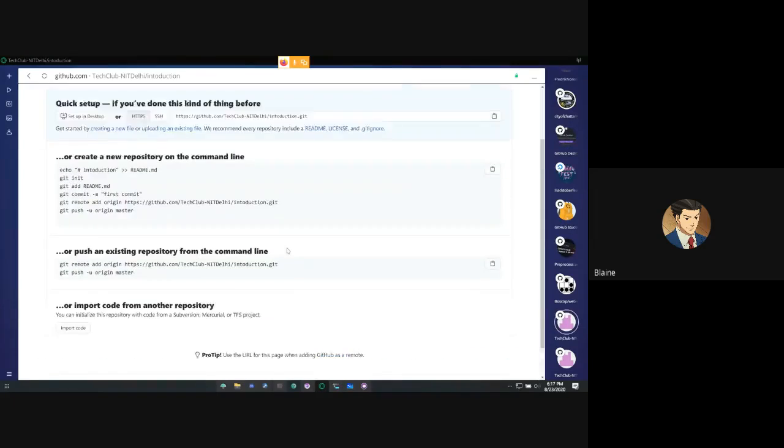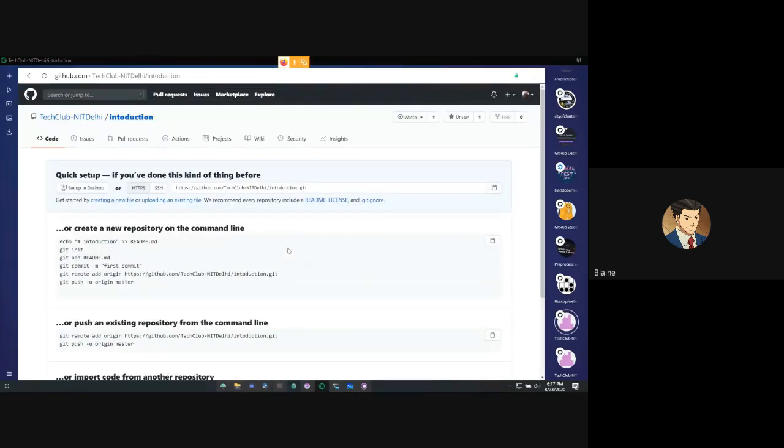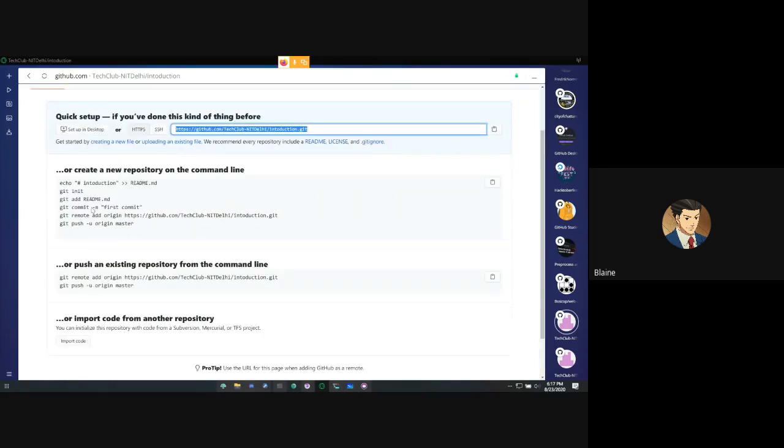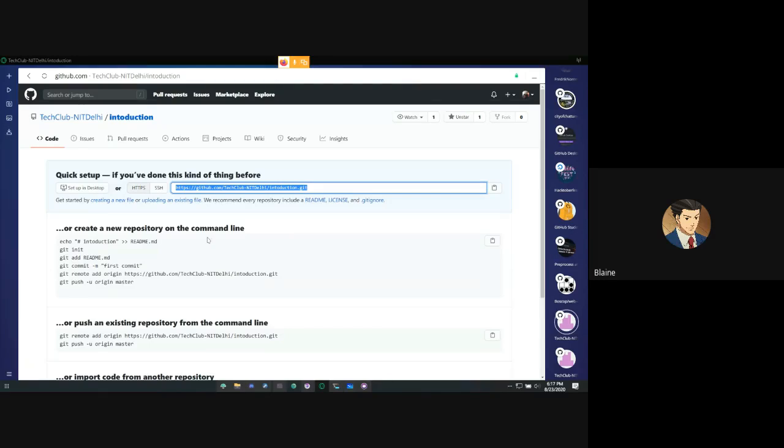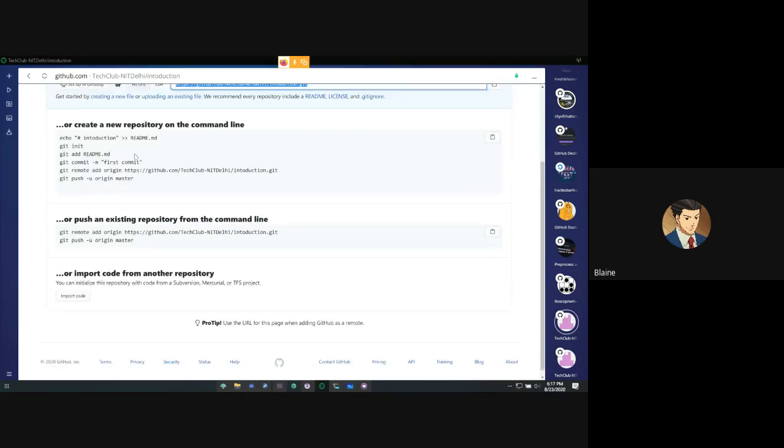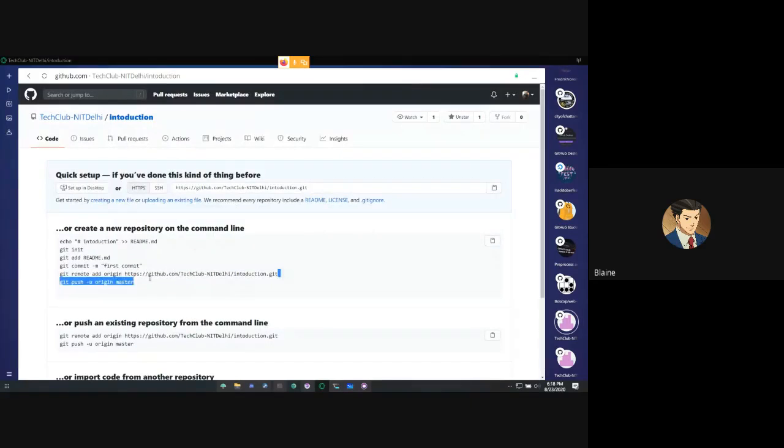Now, I have this repository called introduction under the TechClub NITD domain, and I'll show you how to work with GitHub inside Git. GitHub will tell you that since there's nothing inside this repo, I can do a few things. I can create a new repository using the command line by creating a normal file, initializing the repo, adding the new file, committing it to the repository, and then pushing it to this remote URL. I'll explain what this does first.